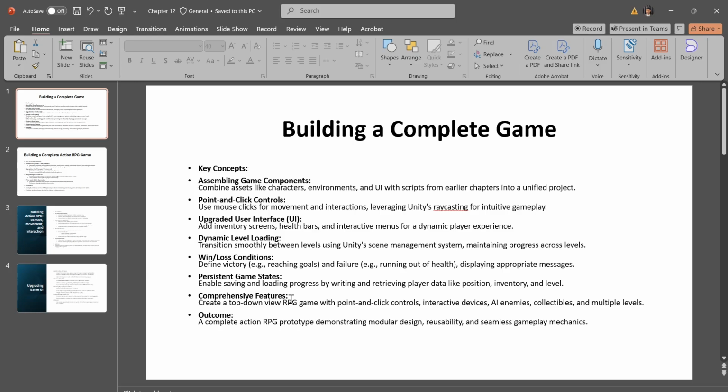And we'll also discuss comprehensive features like building a demo game with various elements to make it engaging and complete. Some of the key features are a top-down view, a camera angle that allows players to see the game from above, which is ideal for point and click controls. Another feature is interactive devices, objects in the game that players can interact with, like switches or doors, and collectible items that players can pick up and use, such as keys or potions. And the other feature is an inventory system, UI elements where players can view and manage their collected items.